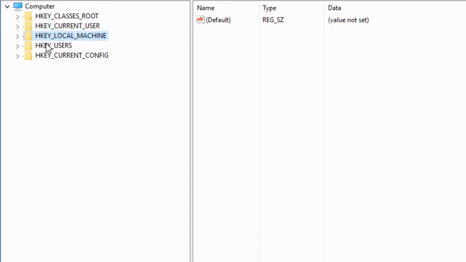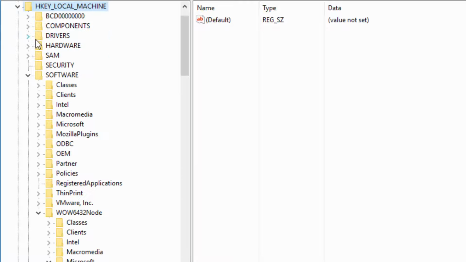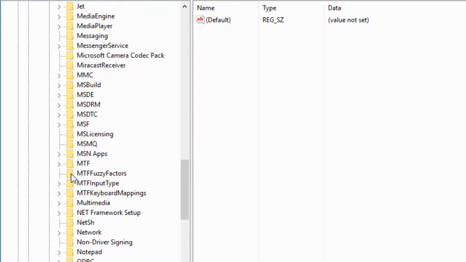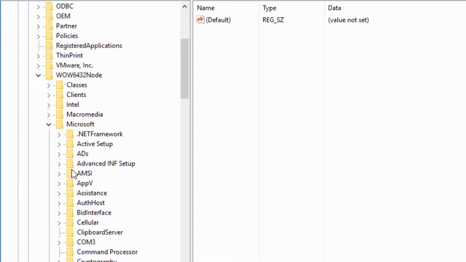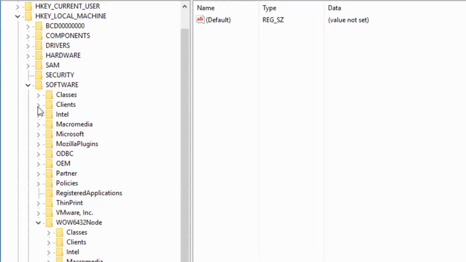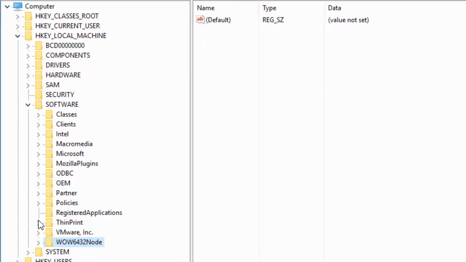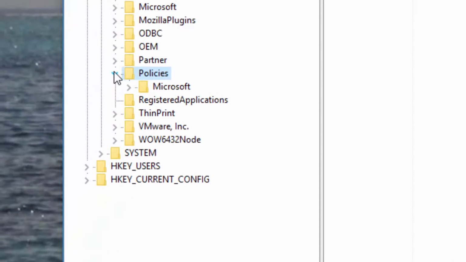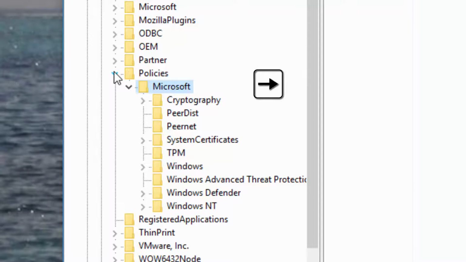You want to go to HKEY_LOCAL_MACHINE, and you type software, and then once you're in there, you're going to go to policies. When I click software to get to policies, instead of just clicking policies, I'm typing policies, and it gets me closer to where I need to be. So with policies, I can then type Microsoft, hit the right arrow to expand it, and then Windows, right arrow to expand it.